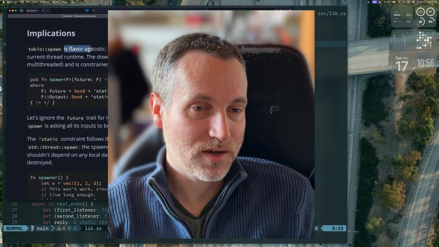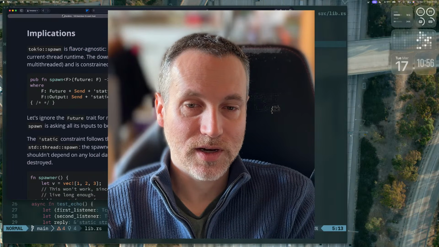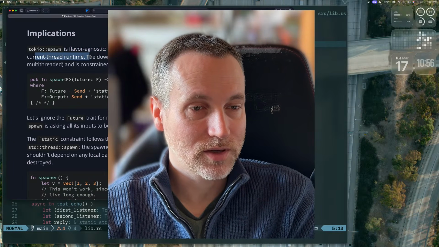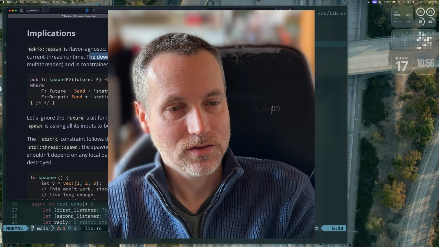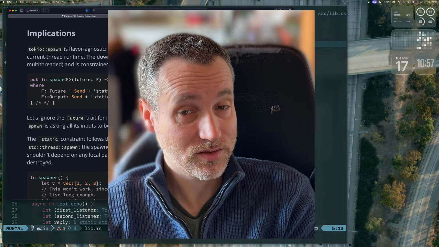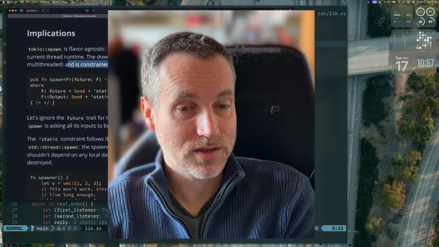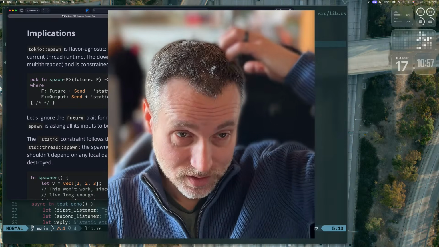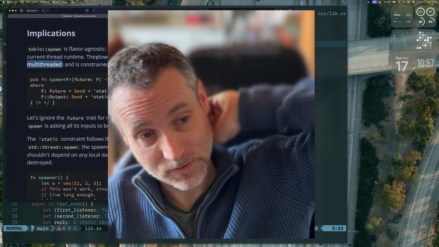Implications. Tokio spawn is flavor agnostic. It'll work no matter if you're running on the multi-threaded or current-thread runtime. Okay, makes sense. Use the same API for either one. The downside is that the signature assumes the worst case, i.e. multi-threaded, and is constrained accordingly. Okay, so it's considering the worst of the two cases, multi-threaded.